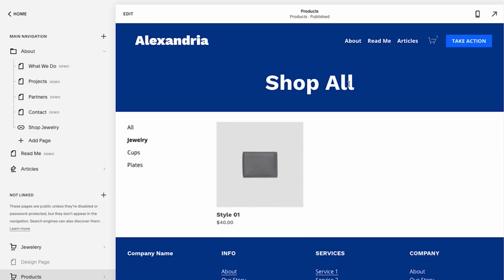You're going to see it's going to take you directly into the store, into the jewelry section, and you could see all the products here. So it's a really user-friendly way, once you create one store, to create separate categories. Now we're going to do that for a blog post. Let's walk through that.